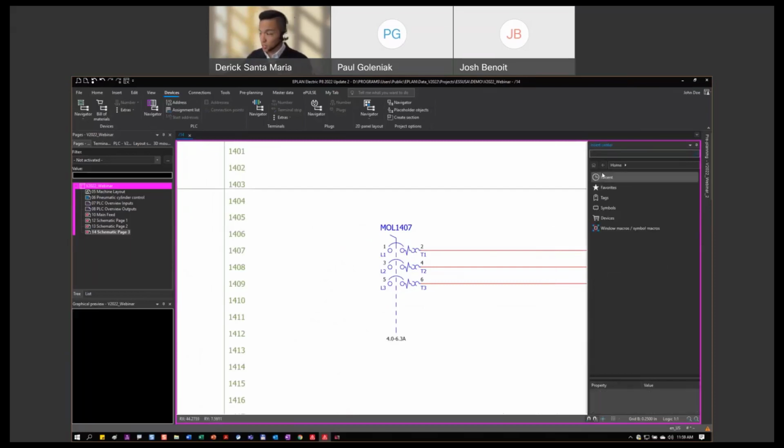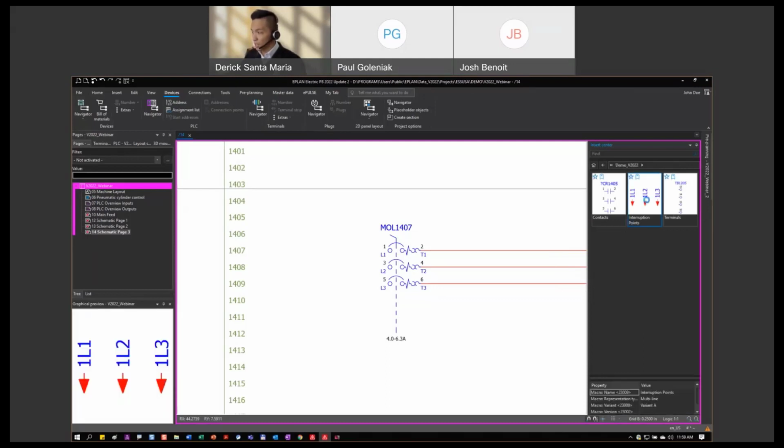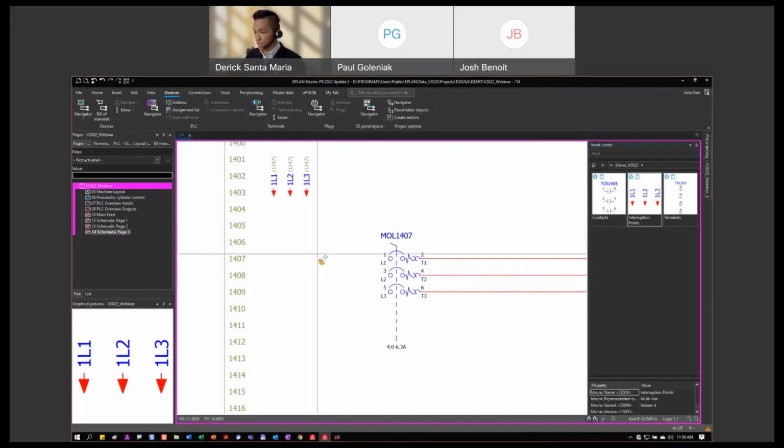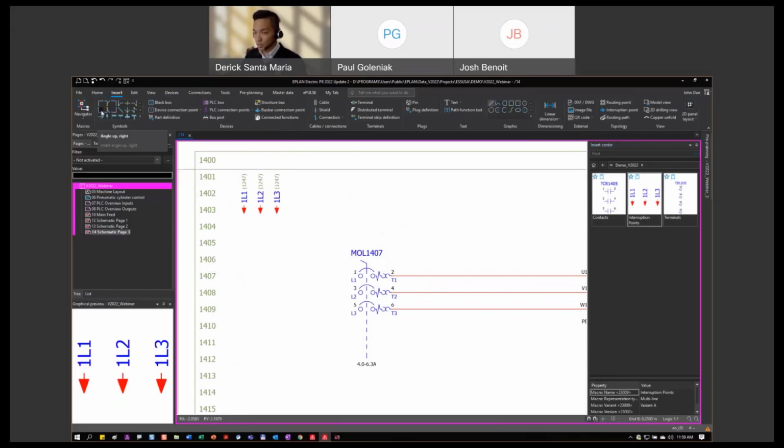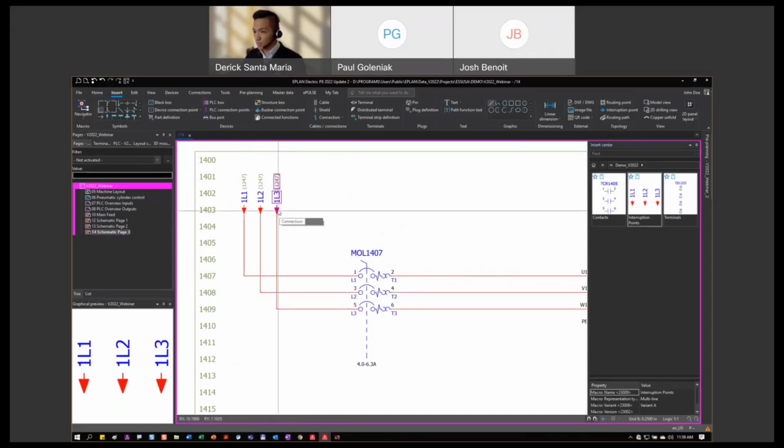Now, within the Insert Center, I can also insert what we call macros or blocks in general. I can simply add in an interruption point just like this. I'll show you the functionality of that. And then I can also insert some angled connections in order to complete the schematic.